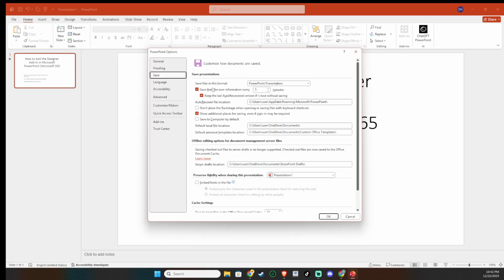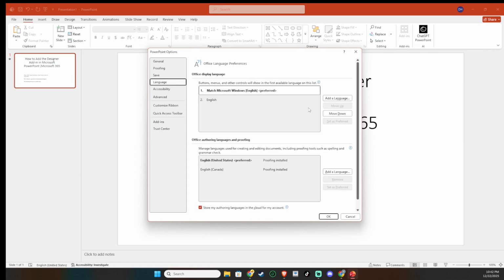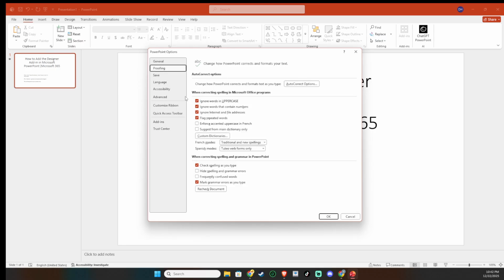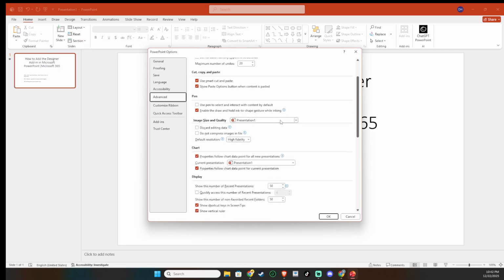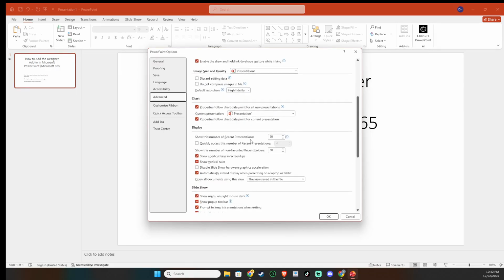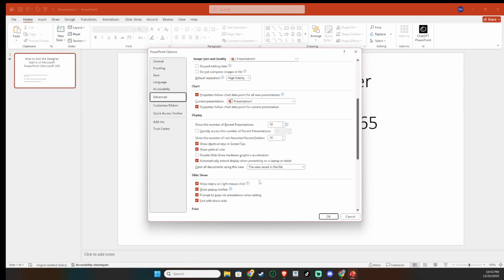In Language, confirm your editing and display languages. In Proofing, customize spelling and grammar checks so errors are caught as you work. And in Advanced, fine-tune behavior like editing, display, and performance options. Take a moment here. These choices can save time later.